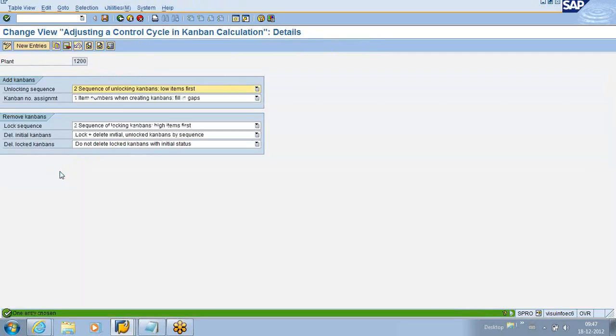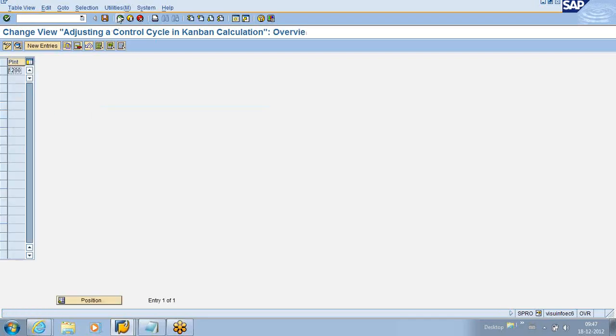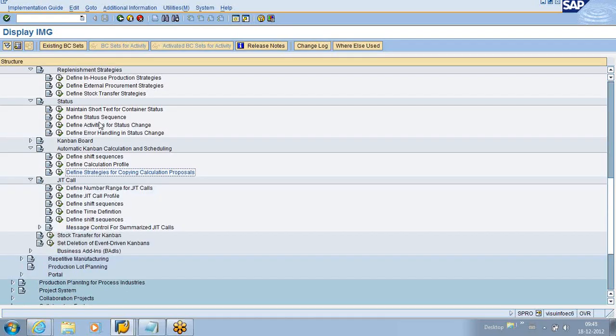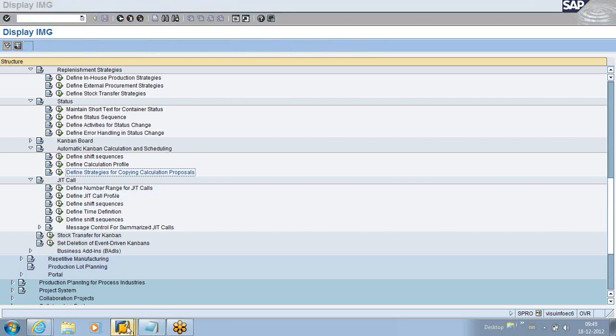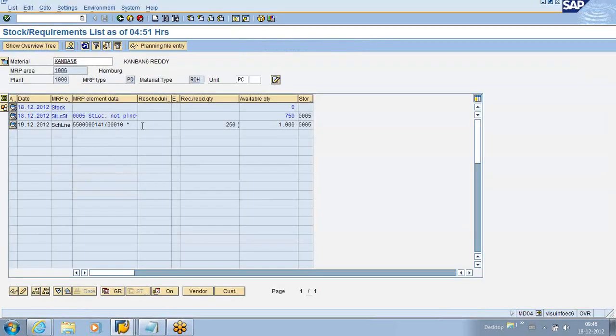Define the strategies for calculating the profile. Here I just want to look into the formula. So this is what the Kanban is about. And there is one more concept called JITCall. Whatever has been transferred above that trigger, whenever we are triggering it, we are triggering a scheduling line, Chandra. Is that right? Yeah, we are getting a scheduling line here, right?